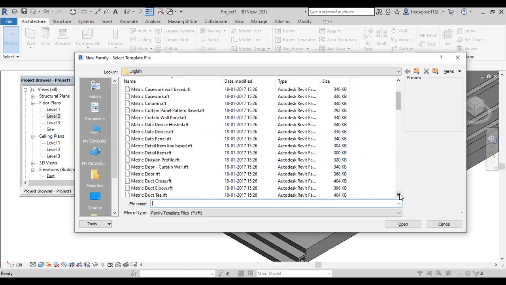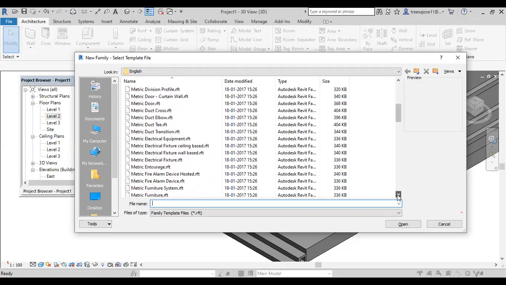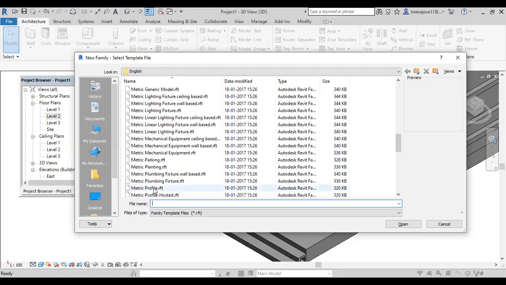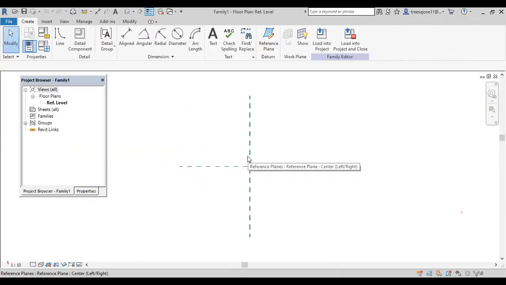Then I go to Metric Profile. If you need to create a door, you go to Metric Door. Here I am going to that Metric Profile. Then immediately that template will be open. Here we can create the profile, whatever profile you need.